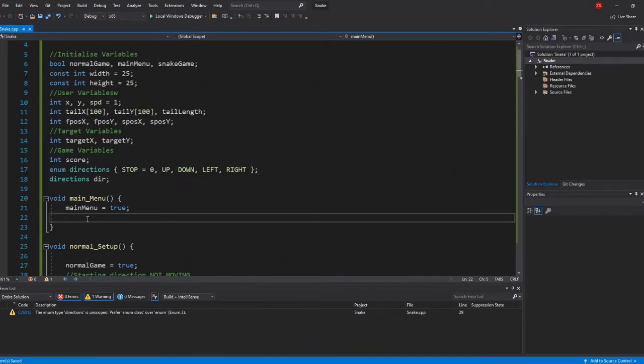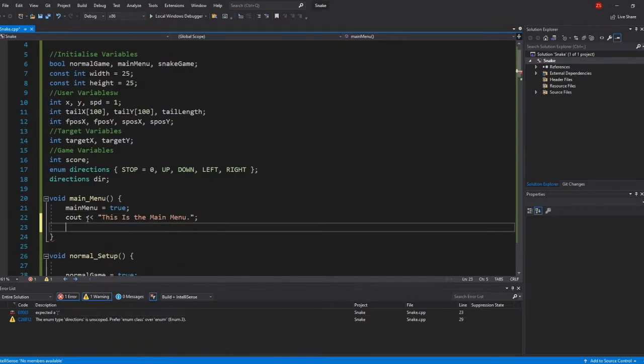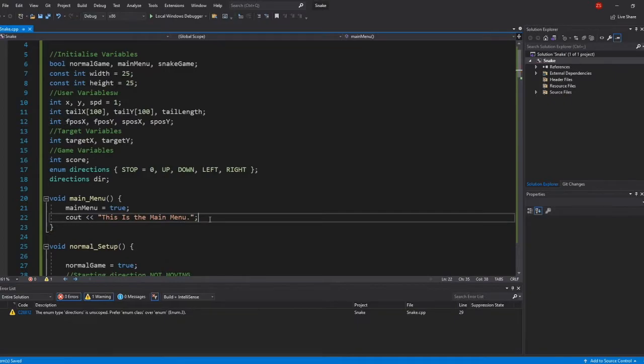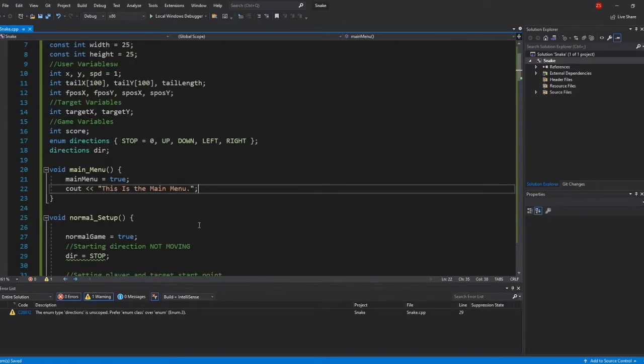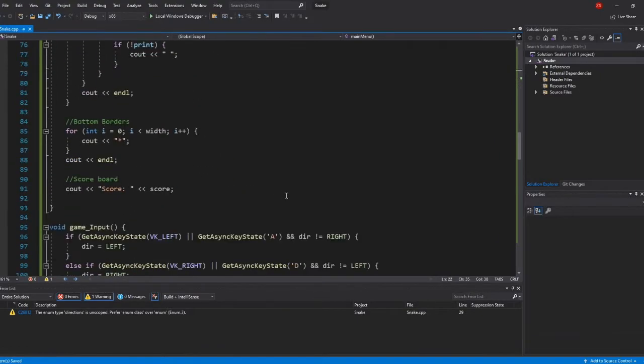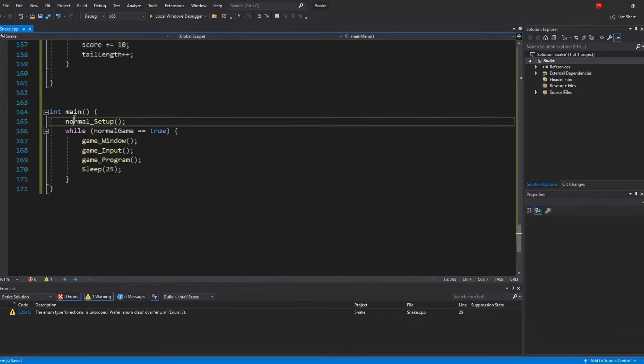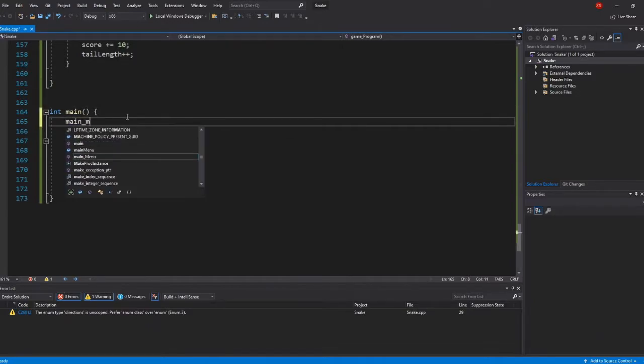Main menu equals true. And let's make it basic for now. This is the main menu. Done. All right. Obviously we just created the function, but we haven't called this function, so we aren't going there yet. We will go there on our main. So instead of a normal setup, we just want a main menu.